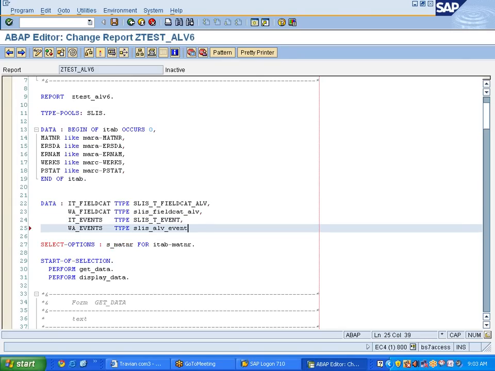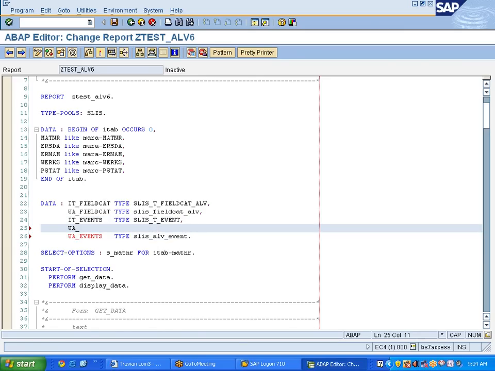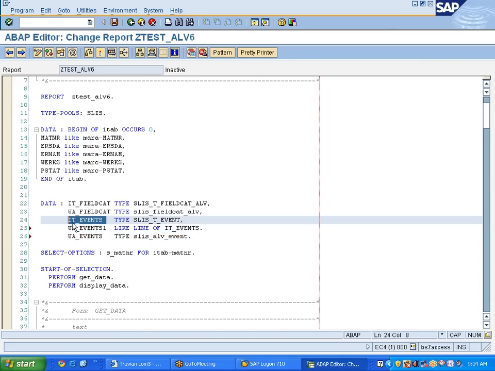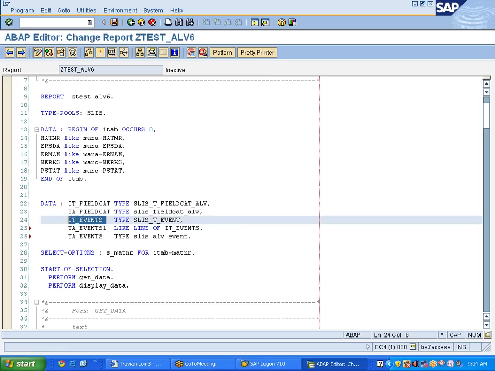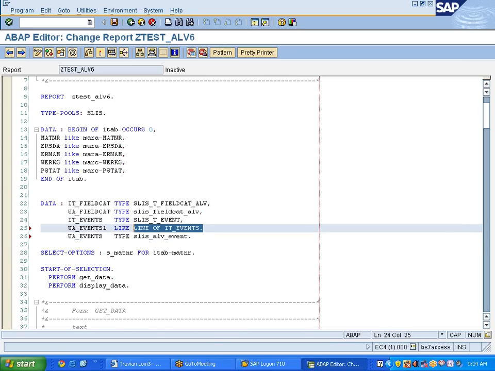You can declare a work area like this. Otherwise, you can also declare the work area another way: WA_EVENTS1 like line of IT_EVENTS. This is another way of declaring the work area for this particular internal table. This is the syntax, one more way. You can follow either of these, like line of internal table or type structure. Now I'll remove this, but just remember this syntax, like line of.